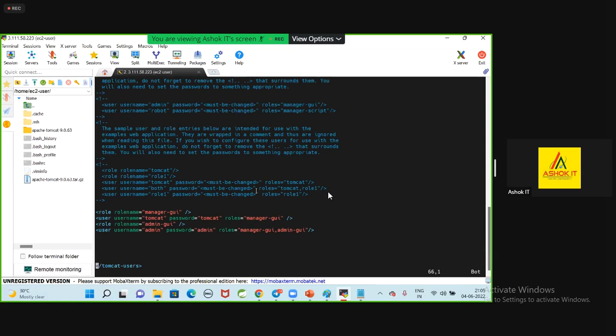For the admin user, what are the roles available, guys? Can you see the roles? Two roles available. What are the roles available? Manager GUI, admin GUI. Okay, what is the role required to execute the script now? Manager script role is required.